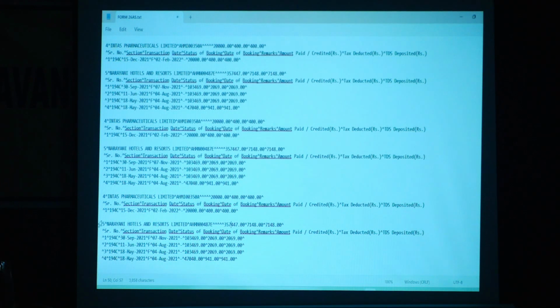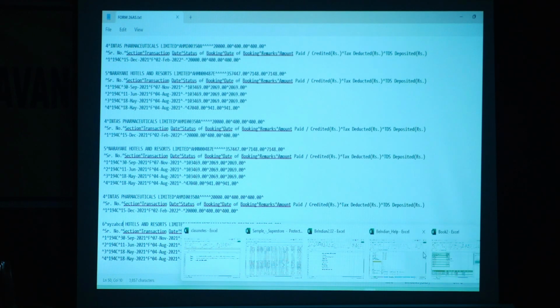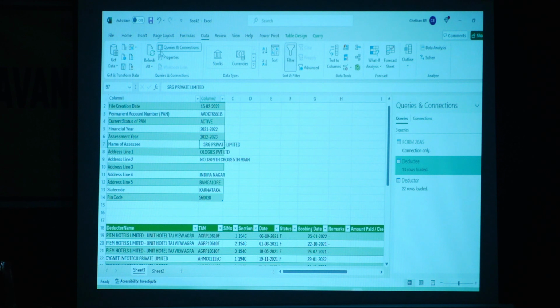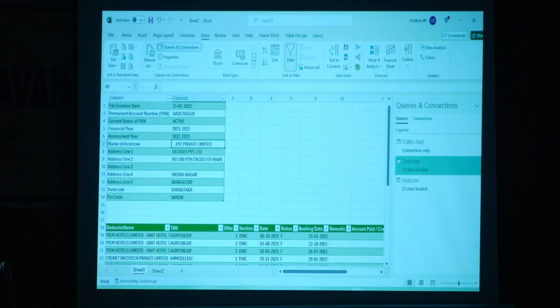Let me add another record, number 6. Already 5 is there. Let me add 6, Sri Narayani Hotels, XYZ ABCD, something like that. I'll save this file. So now our source file is changed. Now let me come to Excel. Here it is not changing, nothing to worry. Go to Data, Refresh All. That's all. It is XYZ Limited, and you can see number 6 will also be there.